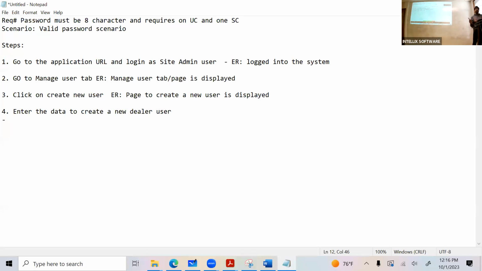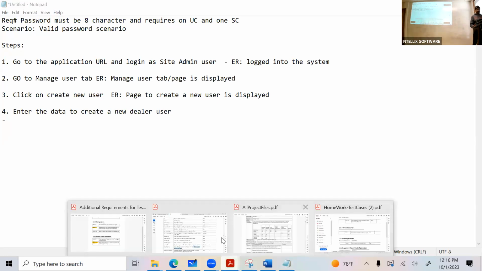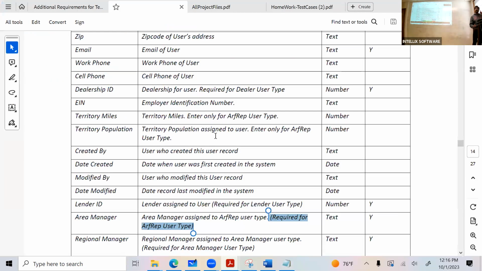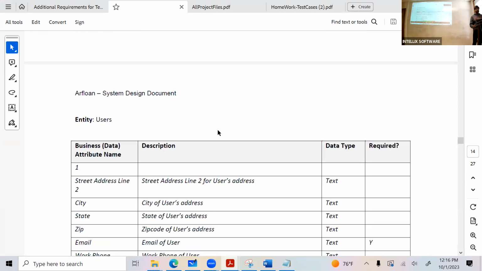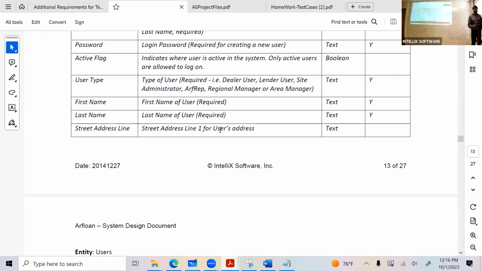So now you're specific about what you're creating. You go to the requirements document and identify what all is required for creating a dealer user. Are you with me? Yes. So does it mean that we are not validating the password, but creating a user? You're creating it. Oh, okay.